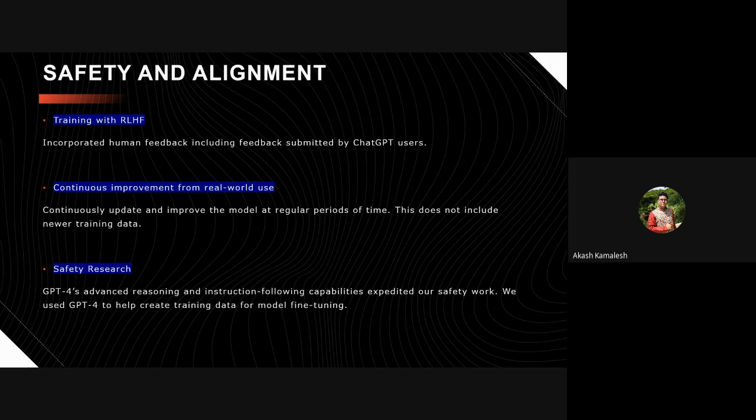The second point is continuous improvement from real-world use. They say that they'll continuously update and improve the model at regular intervals. Even if you've seen ChatGPT at the bottom, it says it's a free research preview, and it also mentions which date it was updated on. It was last updated in May, I think, and then it keeps updating regularly. But what you need to understand is it does not include updating the training data. It's not retraining, it's just fine-tuning again, better, with RLHF.